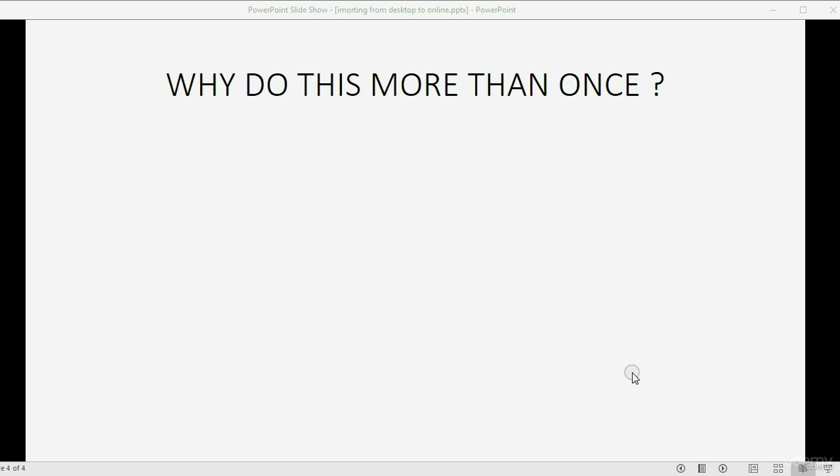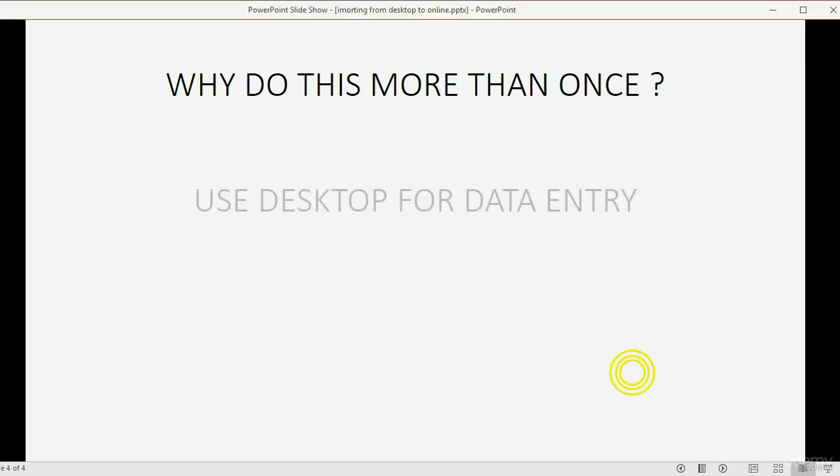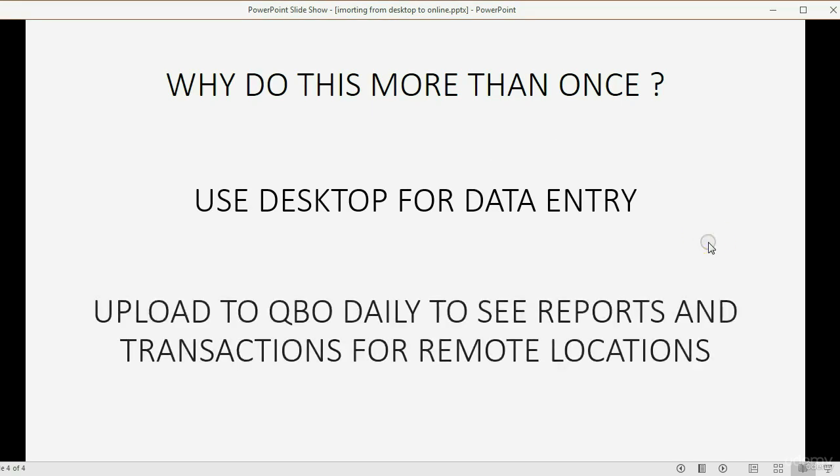But you may well ask, why would someone do this more than once? Well, you could use your desktop version of QuickBooks for the data entry, and you can upload daily so that you can see reports and access transactions from remote locations. So that's something to think about if you want to have both desktop and QuickBooks Online. You really only need the online version so that you can see transactions from anywhere and read reports from anywhere. And then this way you have the benefit of both desktop features as well as online features.